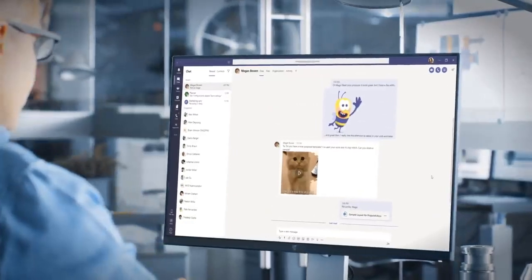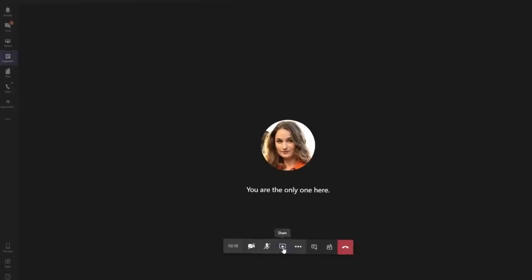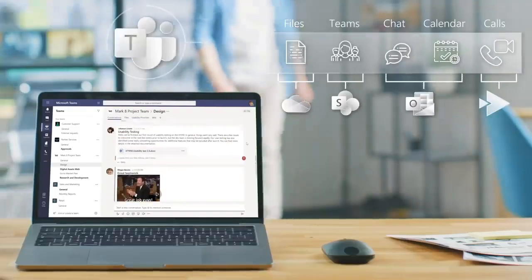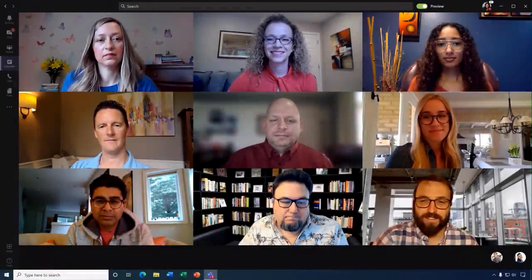As more and more of us are working remotely, Teams has become the go-to app for digital collaboration, online meetings, and the unified canvas to deliver powerful integrated app experiences. Now let's start with what's new in meetings.